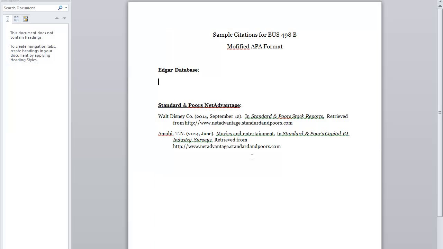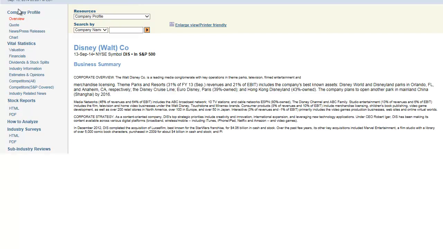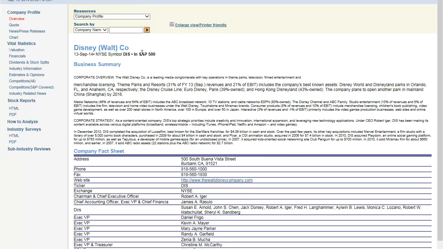Here are some sample citations in APA format. The first citation is for a stock report. Since there are no authors on S&P stock reports, you would start the citation with the name of the overall report, that is, the name of the company. I usually look at the overview page to see how they are listing the company name. So that would be here, overview, there's the name.